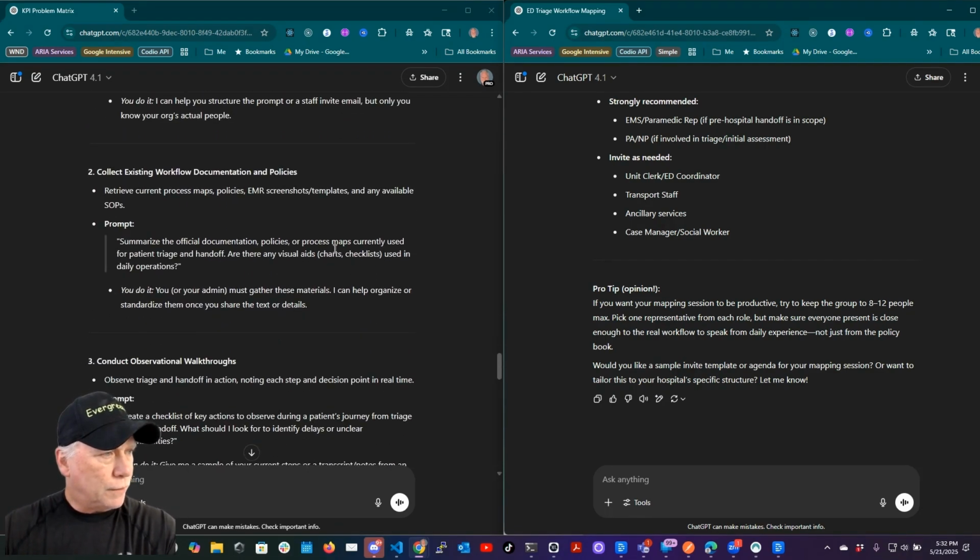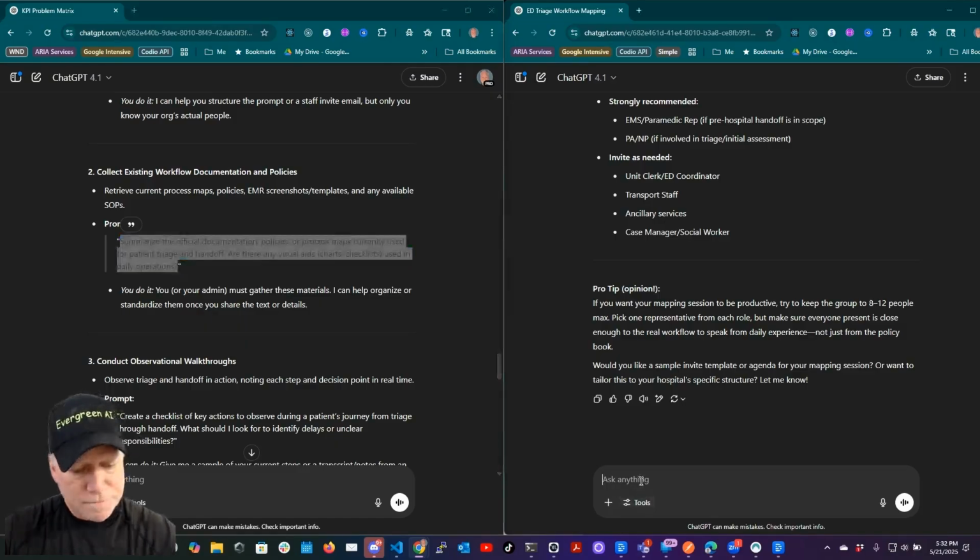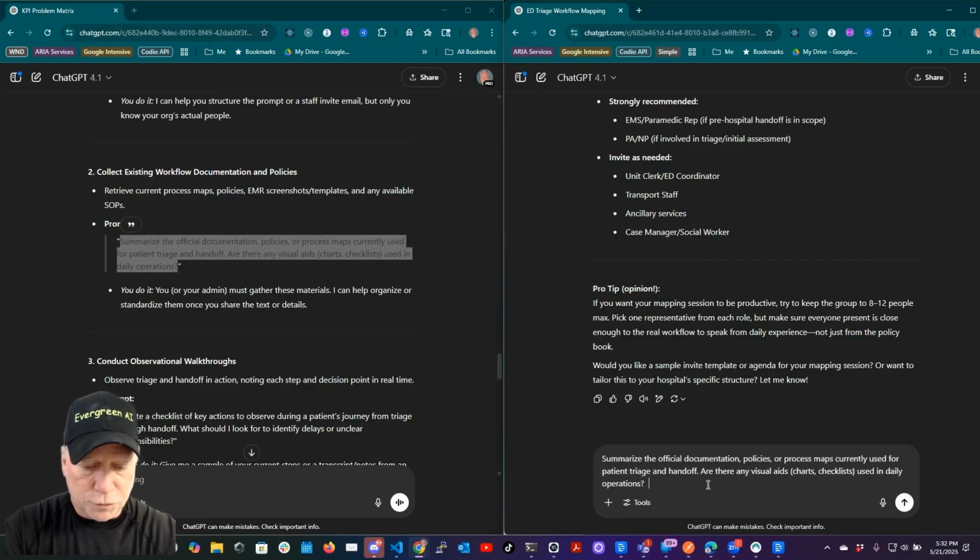And so then what's the next thing? So now we want to retrieve the current process maps, EMR screenshots. So you want to bring this information into the chat, right? So if you have process maps, policies, and any kind of screenshots maybe from your EMR system, you can go ahead and add them in, right? And so what we want to do is I'm going to just mock up some information for demonstration.